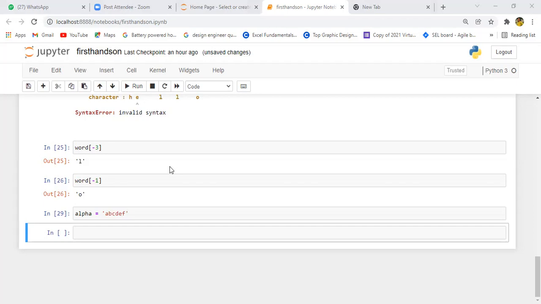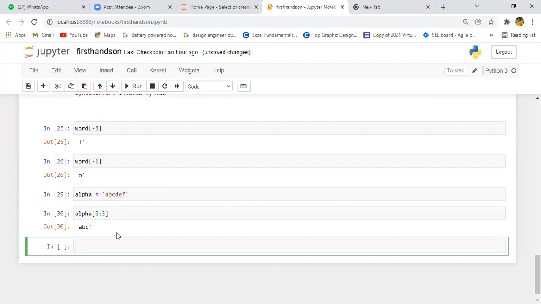So we can have alpha, square bracket, 0 to 3. Let's see. A, B, C. So I will not explain. I think I have a chart. Okay. All right. So since the network cut you off, let's see.